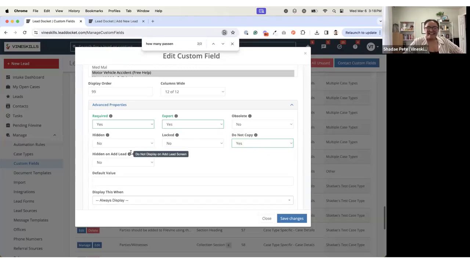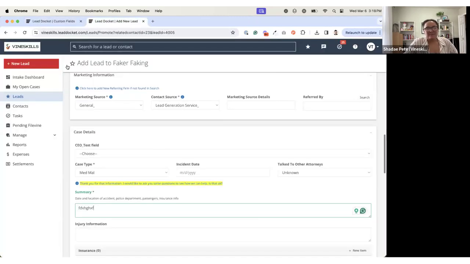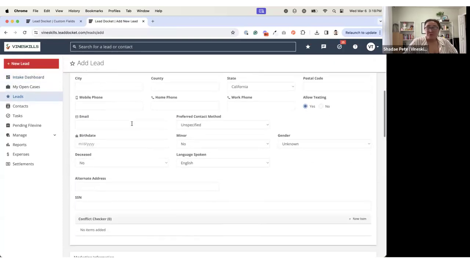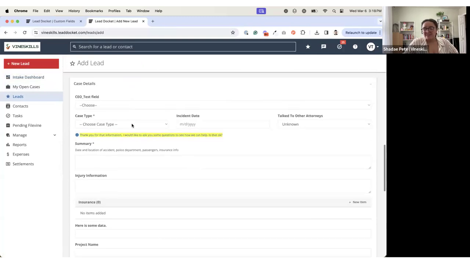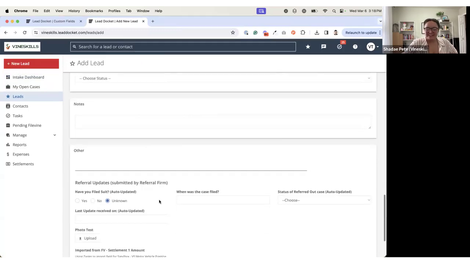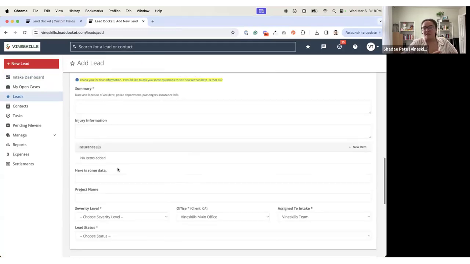And then hidden on the add lead screen. So let's go back. I'm going to leave Faking Fakerson. We'll go back to our add new lead screen. Traditionally, if you have added fields, even fields that aren't collected up front, let's say you just have things on your other tab, like we do down here, or you've got additional intake questions that your first point doesn't need to ask.